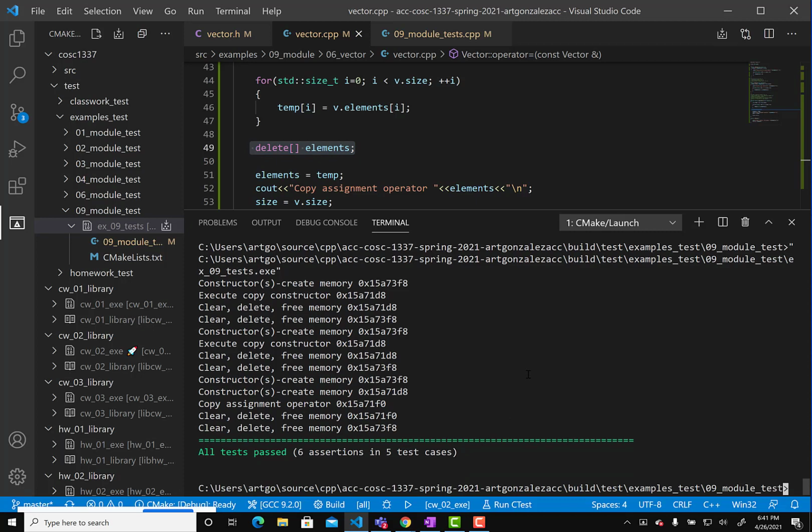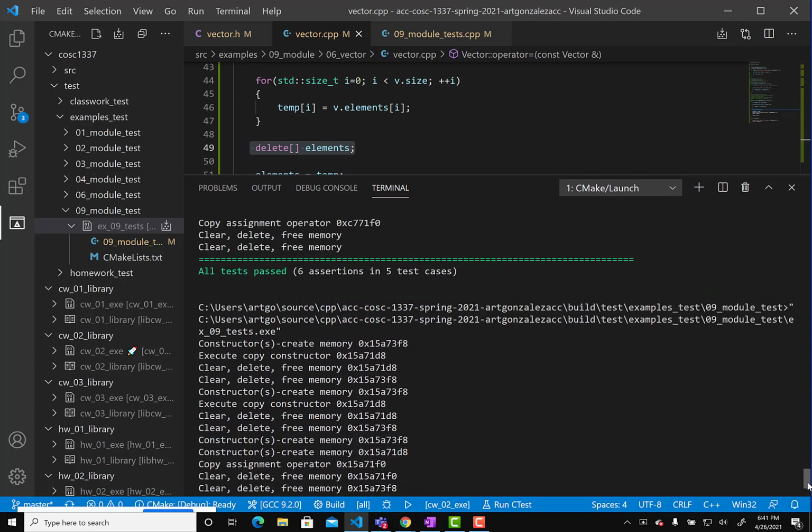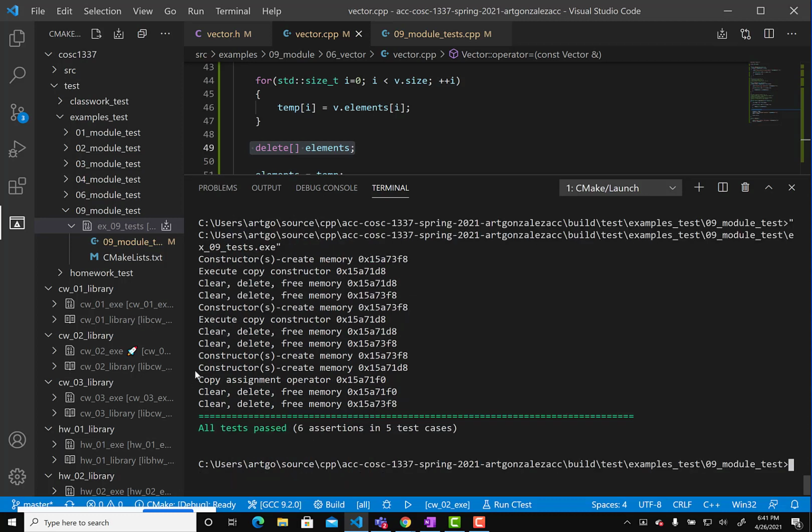So let me see here. Create memory, execute copy constructor, clear, delete, free memory. Okay, notice last in, first out. And then let me see down here. We have create memory, and then we're good too. So last in, first out. C++ clears out the last memory that was loaded.